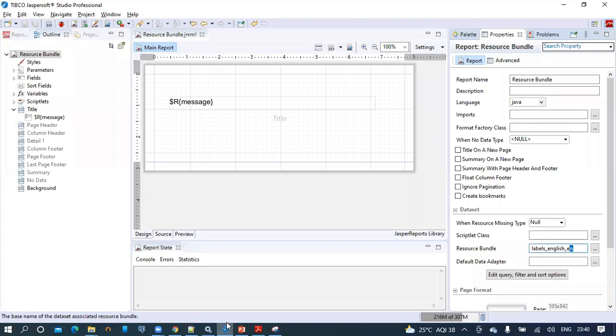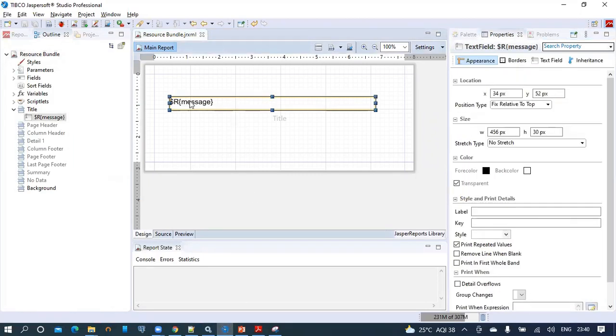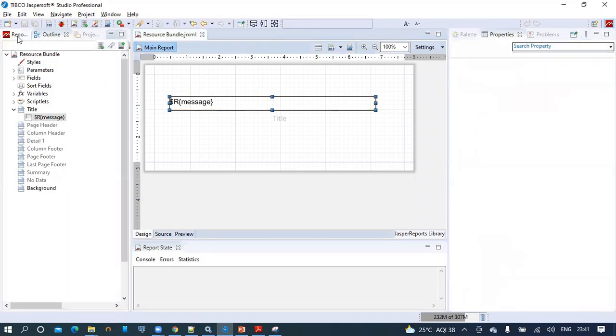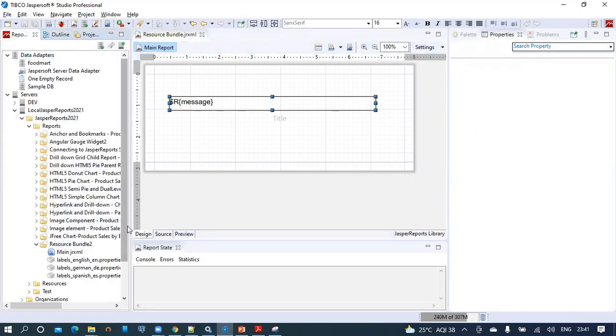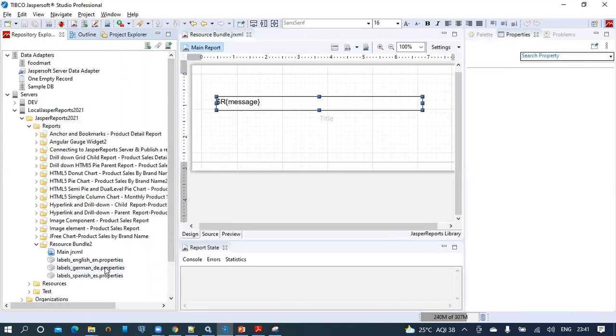Still we are not able to see what it is. So let's debug this. Labels_German_de, and this should be correct actually.